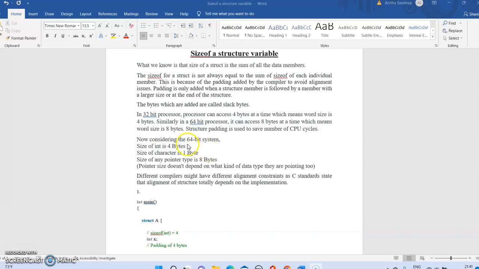Now, if you consider a 64-bit system, the size of an integer is 4 bytes, the size of a character is 1 byte, and the size of any pointer is 8 bytes. 8 bytes because it's a 64-bit processor and 1 byte is 8 bits. So 64 divided by 8 is 8 bytes. So to refer to one memory location, 8 bytes are required. Since your pointer holds the address of a memory location and that requires 8 bytes, the size of the pointer type is 8 bytes.